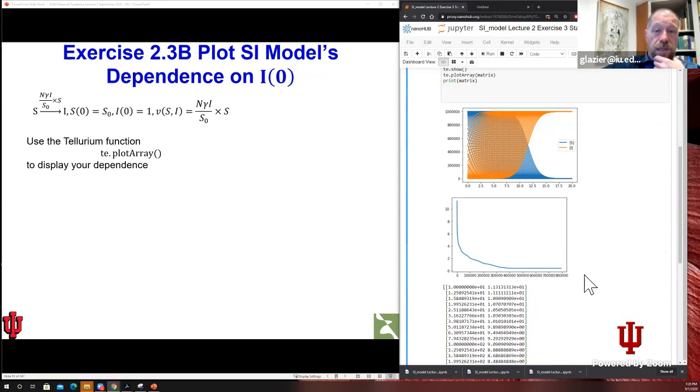So what am I plotting here? I0. That x-axis is the number of initially infected individuals. And the y-axis is how long it takes for half of my population to get infected.